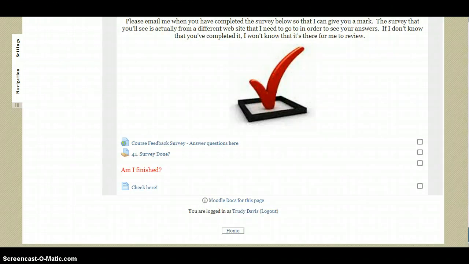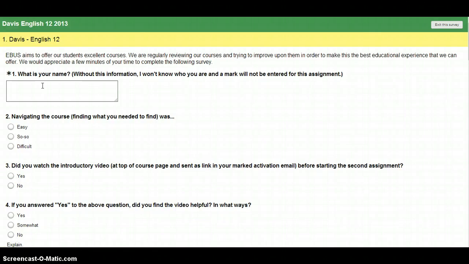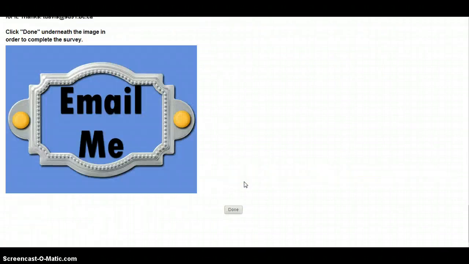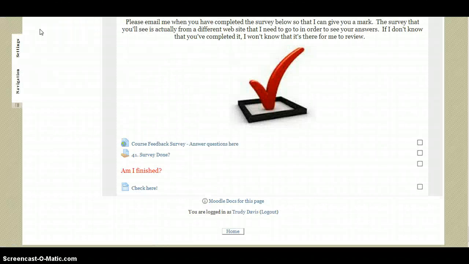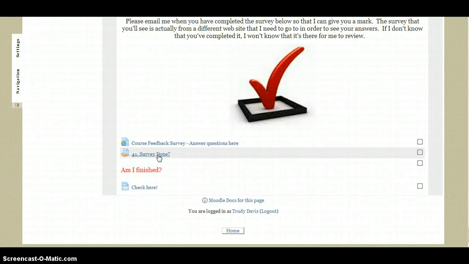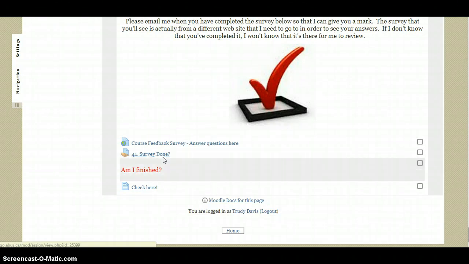And at the end is the survey. I appreciate if you do that. All you have to do is click on the survey and it takes you to the survey. You can type right in it your answers, you can check whatever you think. And at the bottom it says to please email me to let me know that you finished the survey, and then you must click the done button or else it doesn't go to the site so that I can take a look at it. And this is just a placeholder so that I can put your mark in.